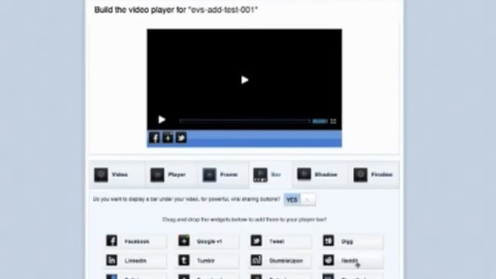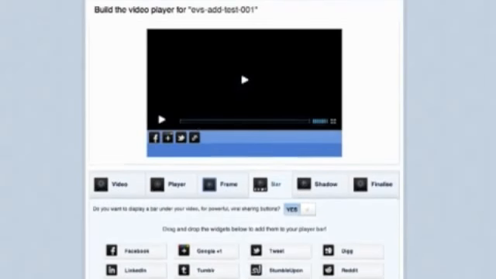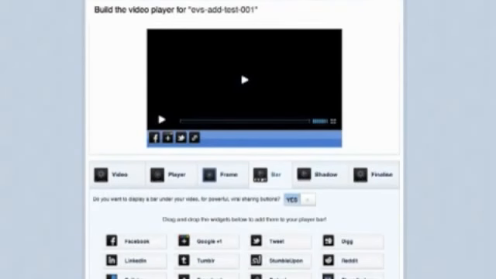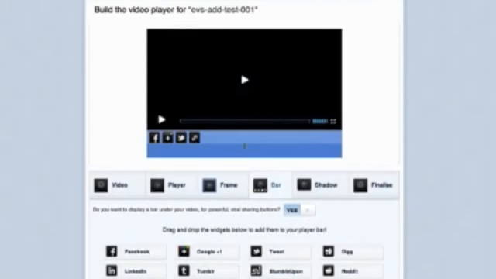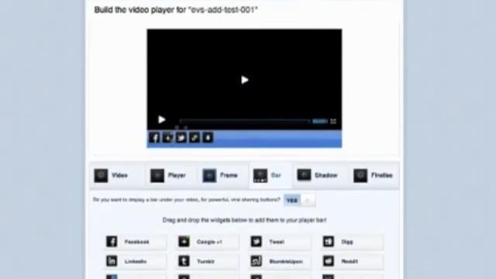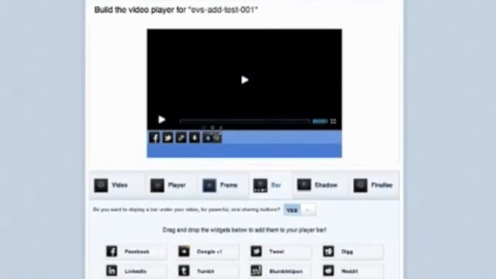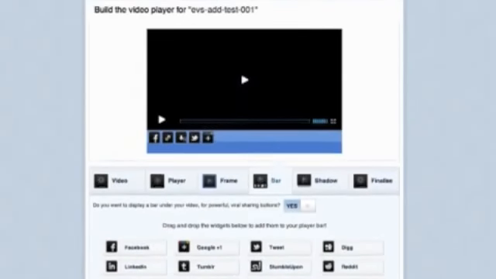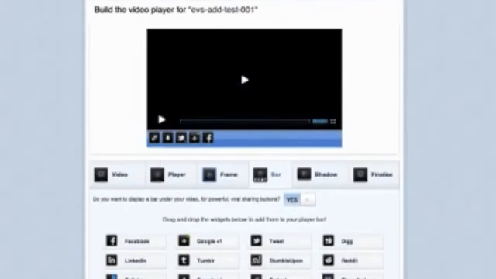Digg, LinkedIn, Tumblr, StumbleUpon, so on and so on. I mean, give people the option to embed, give people the option to download your video. You can add whatever buttons you want below this video, and all you do is drag and drop them to where you want them. You want them somewhere else, you just drag them around, rearrange them however you want, and it's that simple. Pretty sweet.